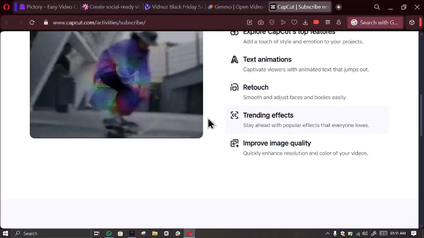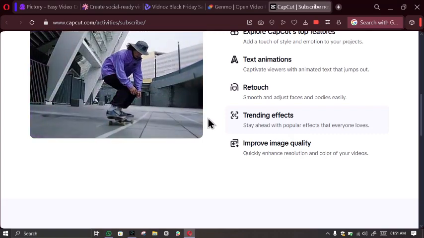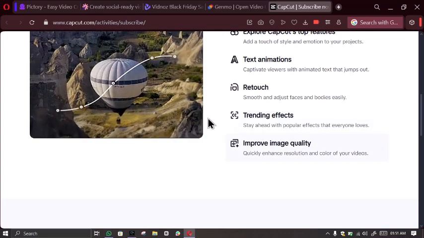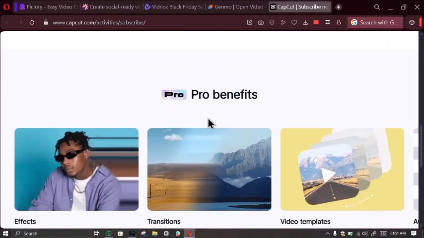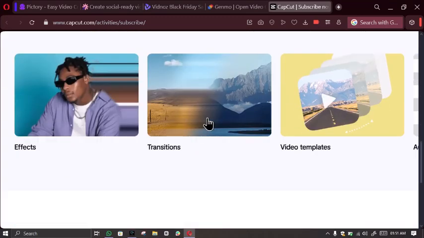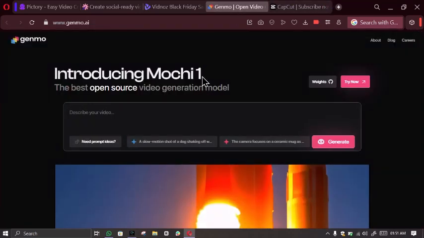As for pricing, it is free, but there are some in-app purchases you can make, like additional effects and filters. The cons are that the interface can be a bit overwhelming at first and it's not as powerful as some desktop editors. The next on our list is Genmo.